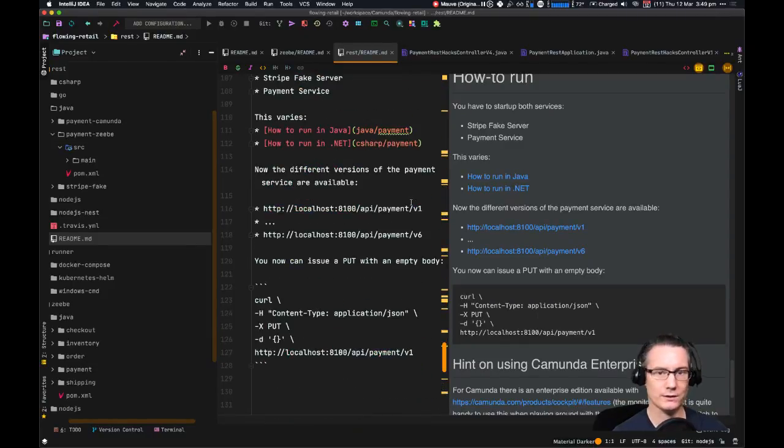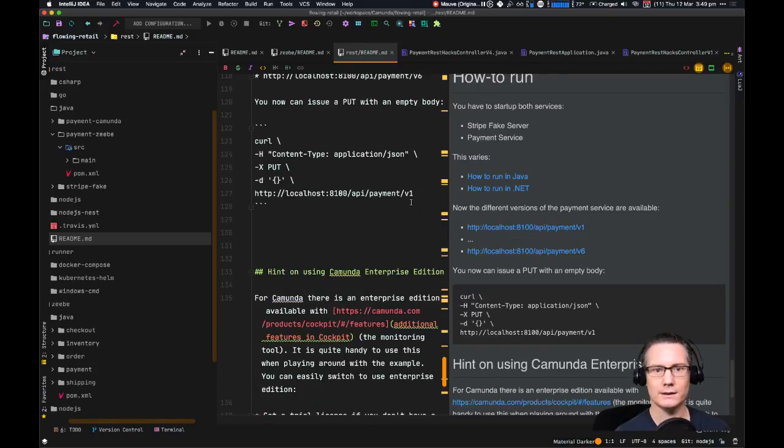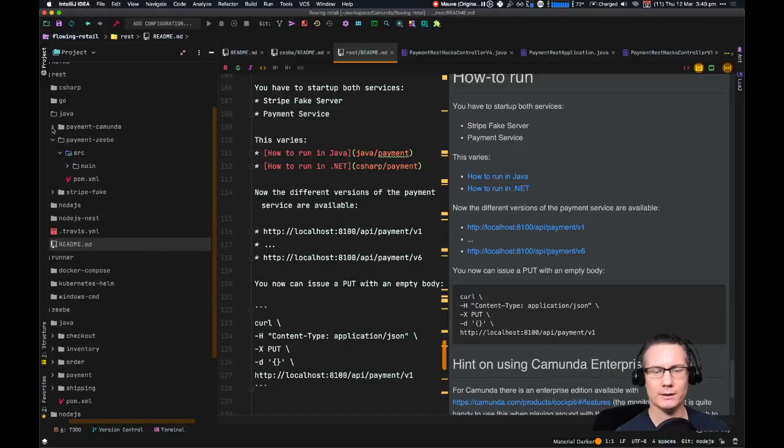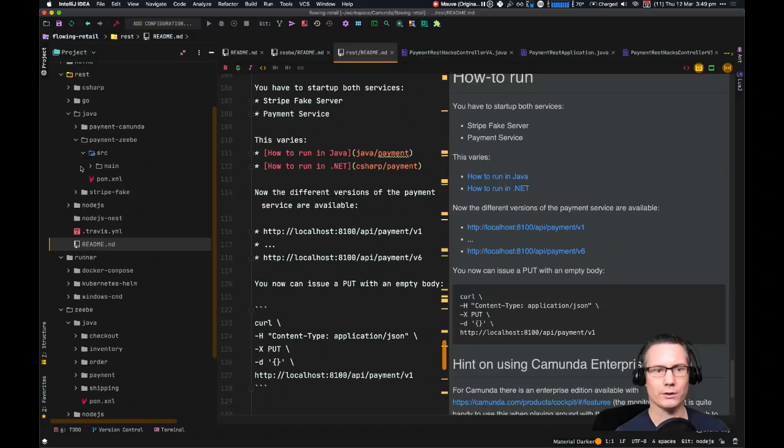Visual Studio Code does. Just saying. How to run in Java. Java/payment. Okay, so if we go into Java/payment. Here, Java/payment. It looks like that link is broken. That's why that link is not working.